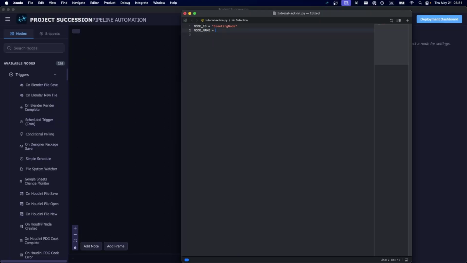This is also a required parameter, and there you just give in the label of the node. What is the node called? In this case, we want to make a node which just says, hello, I'm a node. So we do this. Then we also need to define a category. All of these are fixed constant names project succession is expecting in your script.